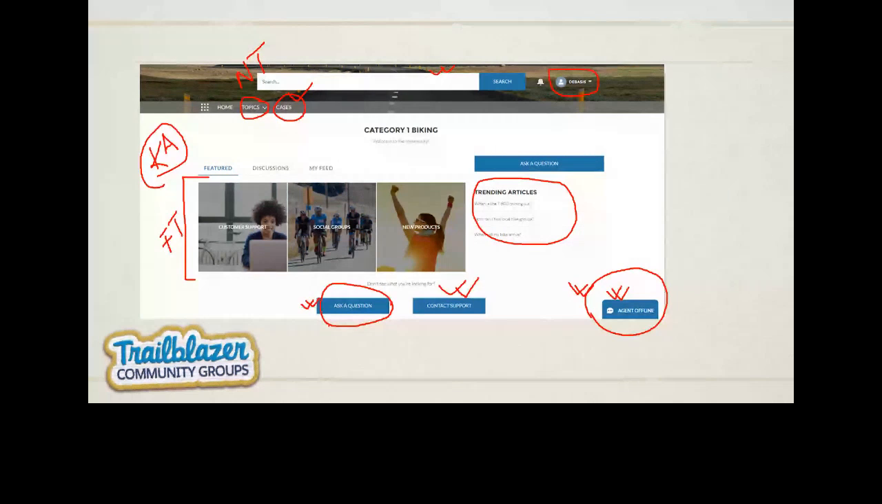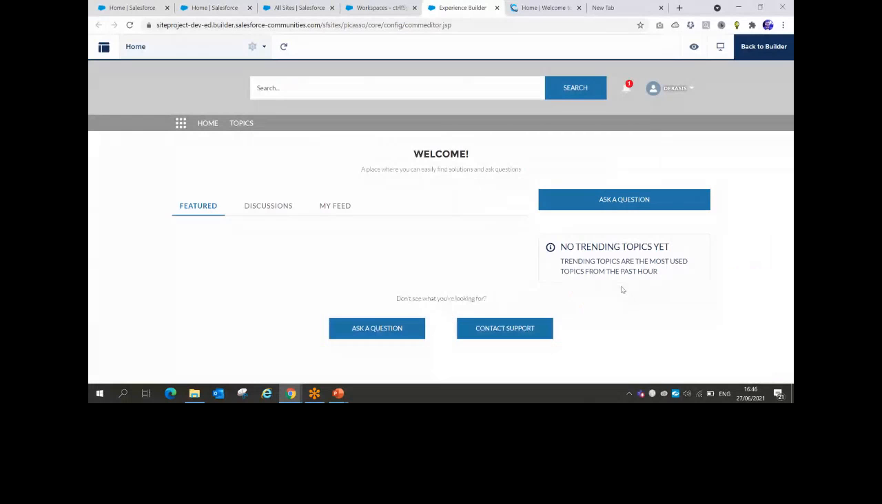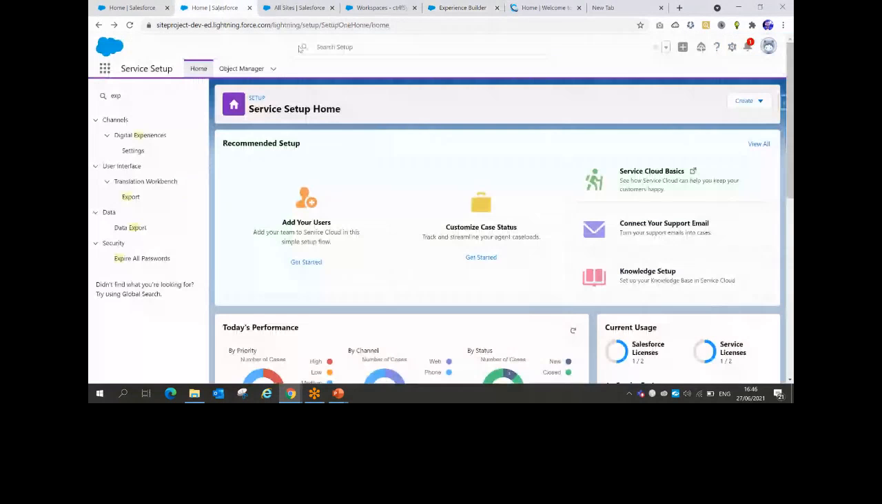To do that, what do we need to do? We have to do some configuration in Salesforce, and that configuration will help us expose the live chat feature in the experience site. To do that, I'm going to Salesforce. I'm going to my service setup again. If you are not here, simply click on this service setup.